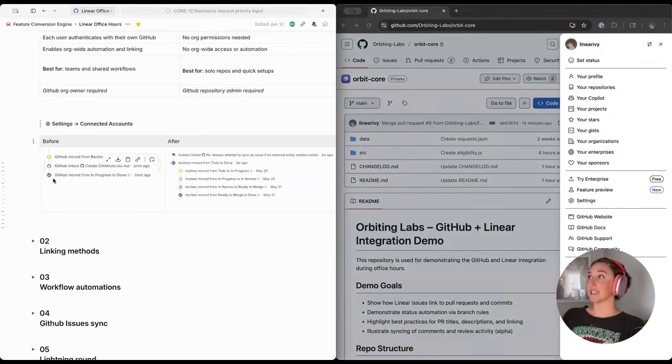If not, let's say I did not connect Linear Ivy and I've only connected my Orbiting Labs organization and Orbit Core repo, you would see all of this activity from GitHub as just this GitHub entity, not from a specific person. But because I have Linear Ivy connected, and you can see in this after screenshot, showing Mufiz as the actor for making these changes, not GitHub, we actually get to see who specifically made those changes, even though this action is coming from the GitHub integration.